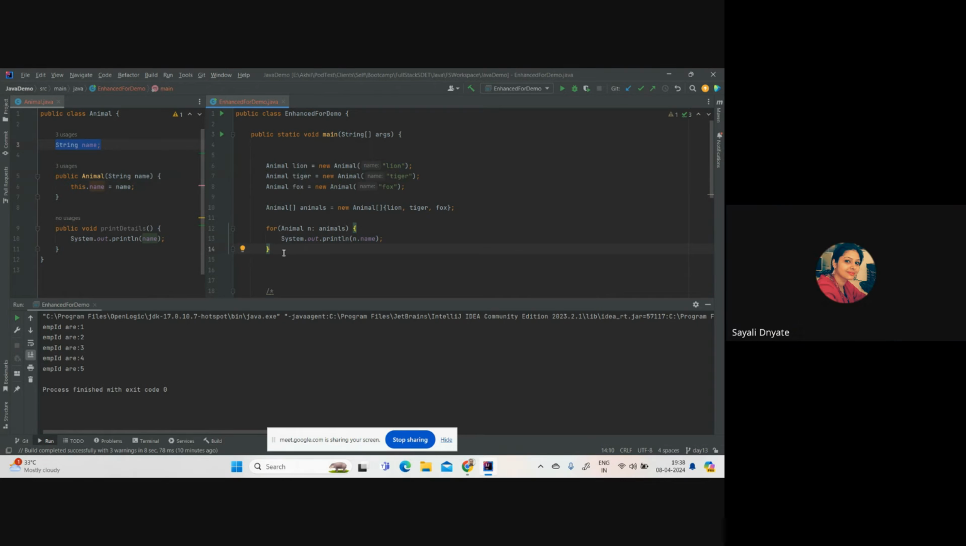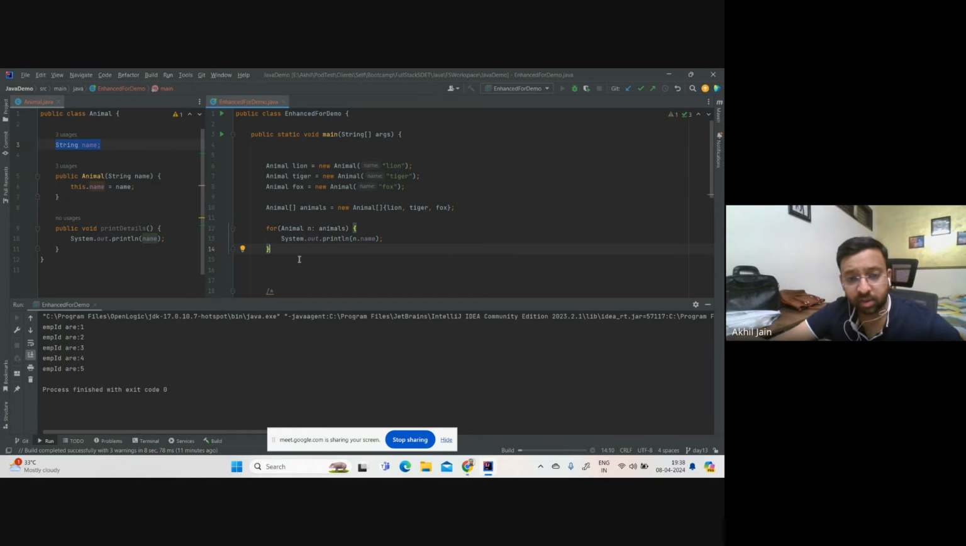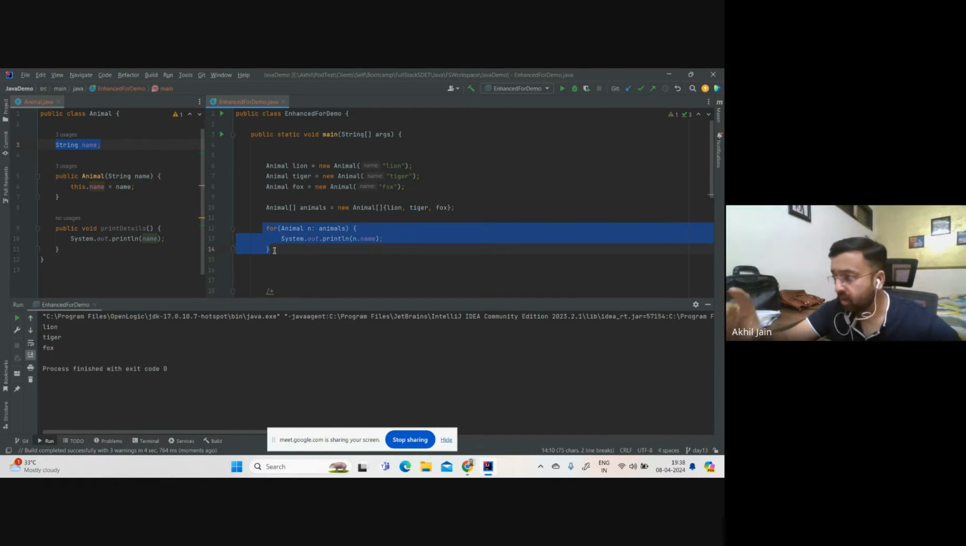So it should print the names lion, tiger, fox, right? This is what it will do, right? Yes, n dot name. Okay, let me run this and just show everyone. My objective here is to show you both the cases, the custom array type, and how you can use a for loop to access that list of animals, the array of animals.